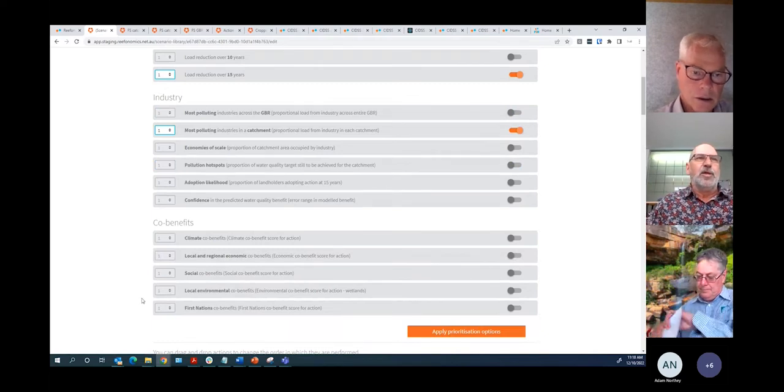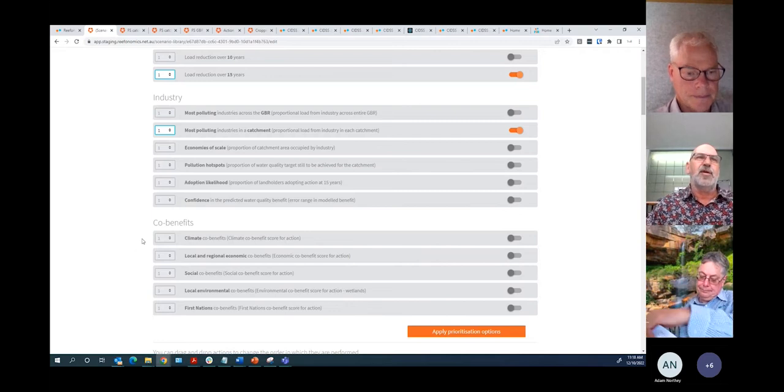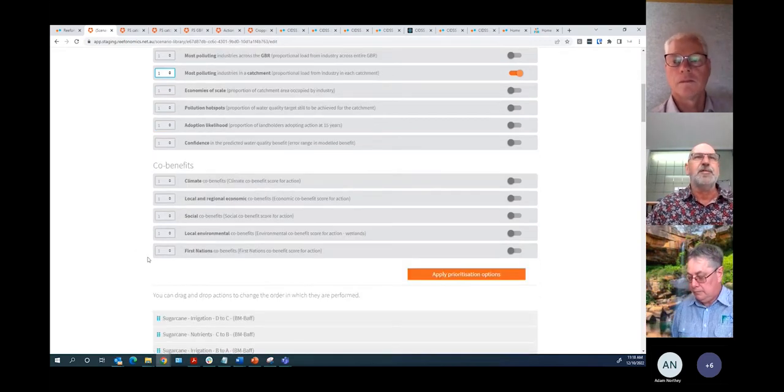And then what we're calling here are co-benefits. So these are the things that we have effectively a qualitative representation for every one of those actions.